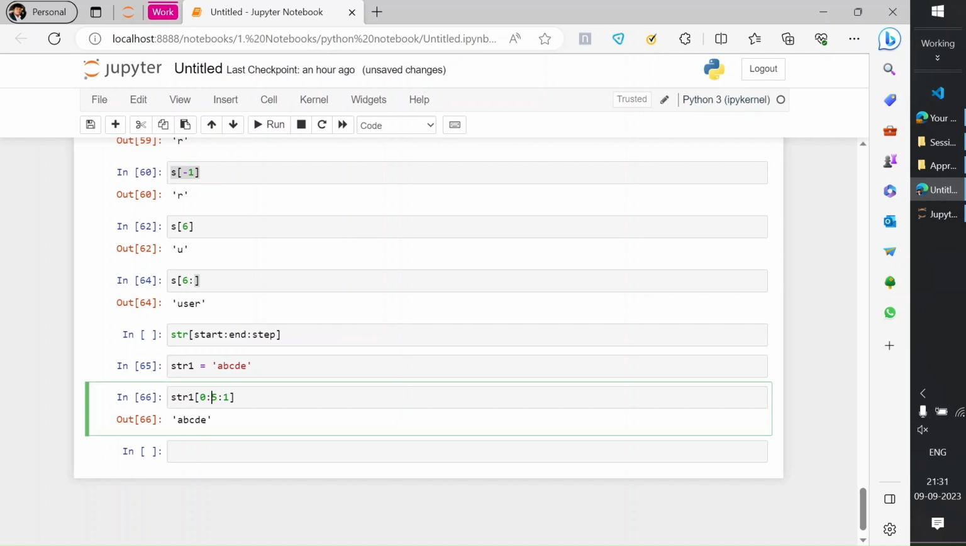So here I have mentioned 5. That's why it's able to produce A, B, C, D, and E. The reason is that the indexing of A is 0, for B is 1, for C is 2, for D is 3, and for E is 4.